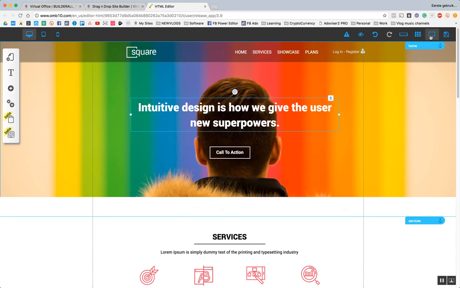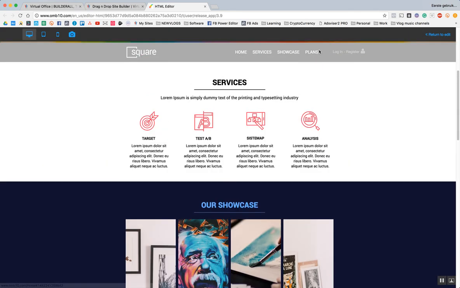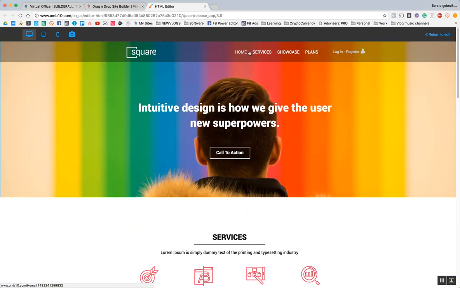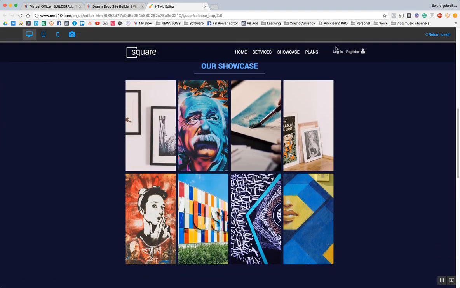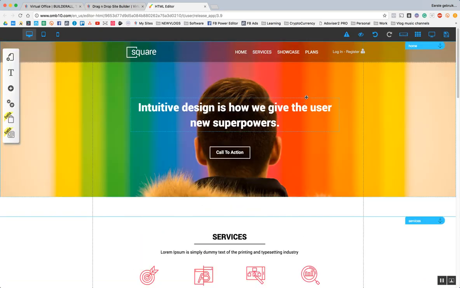Then you go here, you get the quick preview. So if you want to test and see how everything works, you will have to go to the preview mode and you can test and see if your site works correctly. So now let's go back to the editor.